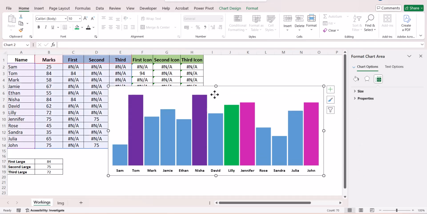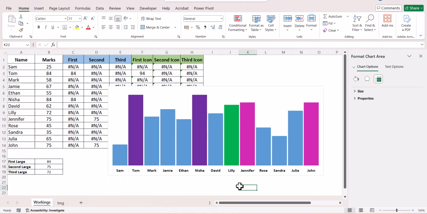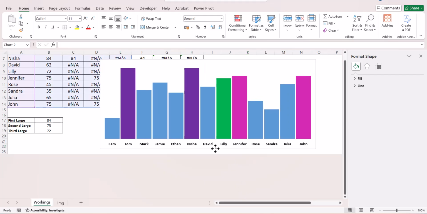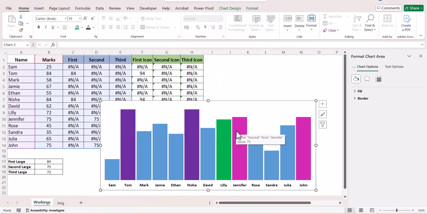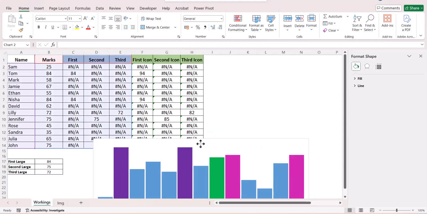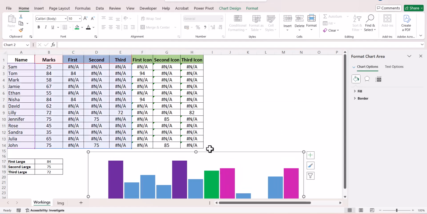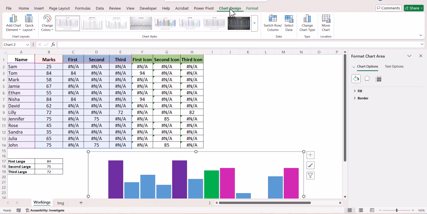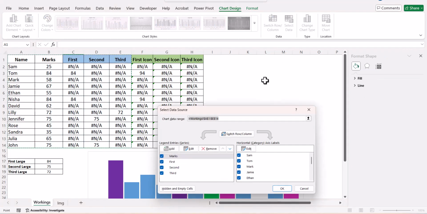Now what you need to do is add small icons at the top so that we can have those symbols of the trophy. For that, you need to select your chart. I'll just put the chart a little down for the time being. Now select your chart, go to chart design and do select data.